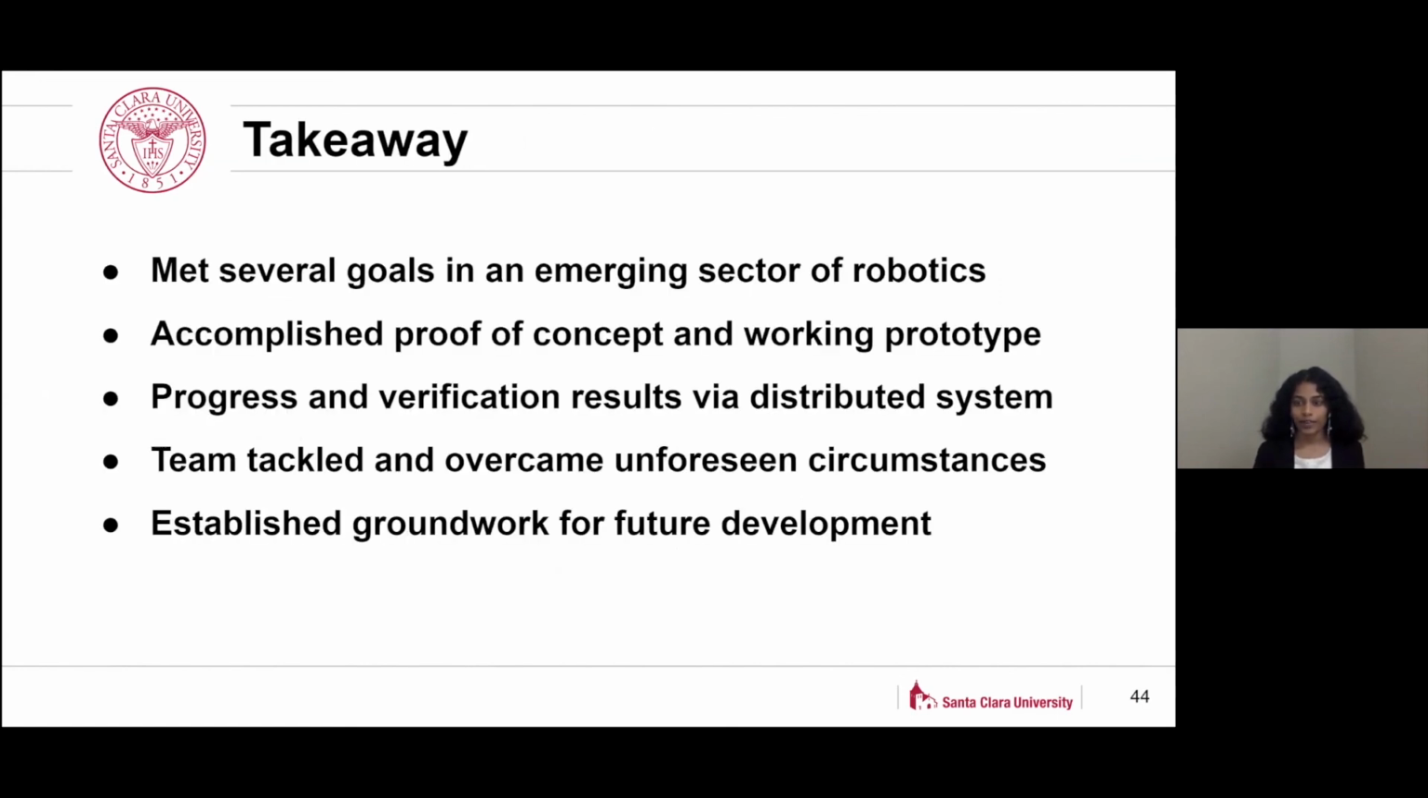Some of the final takeaways from our entire project: our team met several goals in an emerging sector of robotics that most of us had no experience with beforehand. We did get a proof of concept and a working prototype done and still made a lot of progress and verified a lot of our results, even during the COVID situation with the distributed system. We tackled and overcame unforeseen circumstances, even as simple as communication across 3 different time zones for one project that's broken into 4 different subsystems. We established the groundwork for future development, and it's really exciting to see where people will take the basis of this project in future years.